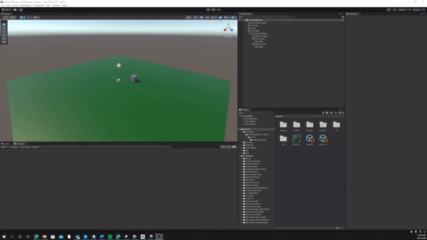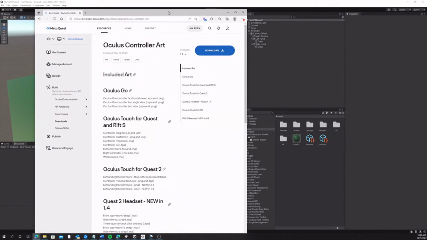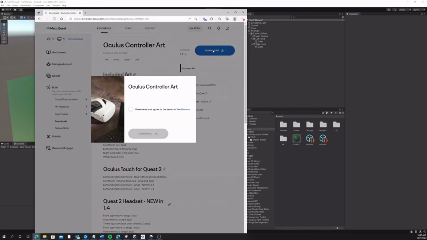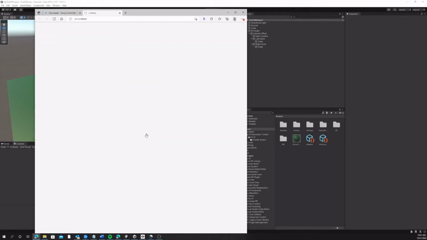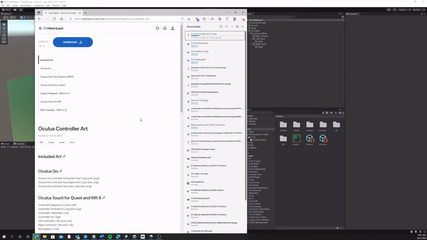Okay, so just because I want to try and be a little fancier, let's go ahead and take a look at seeing about getting the actual Oculus controller art. So if you go to developer.oculus.com, downloads package, Oculus controller art, we can actually download the models of the left and right hand controllers and the materials that go along with them. All right, so let's go ahead and download that.